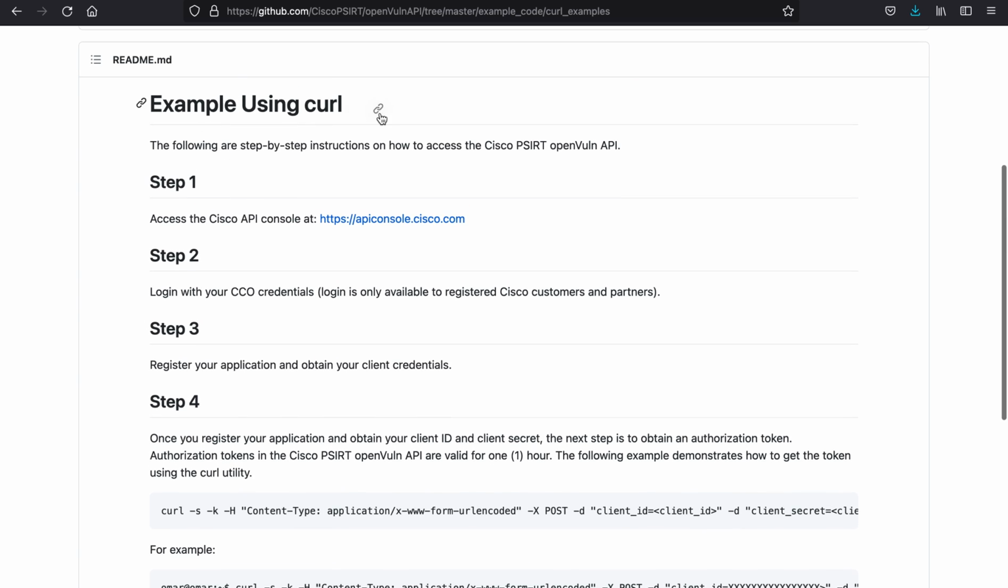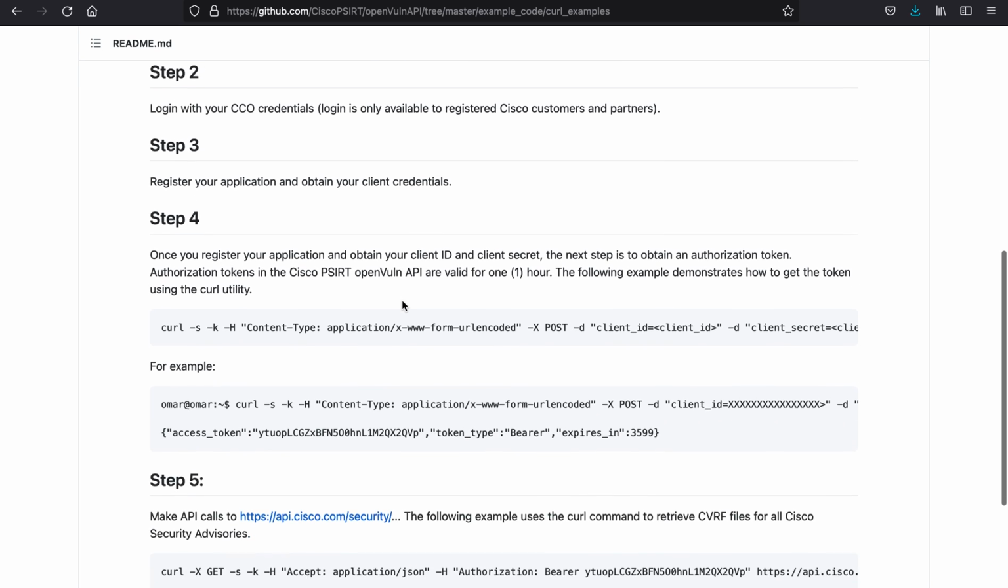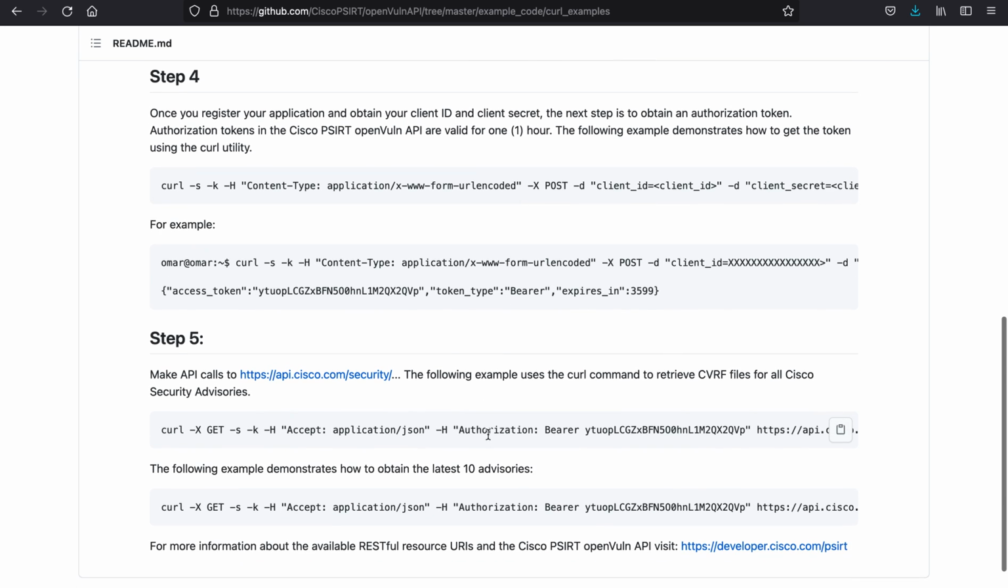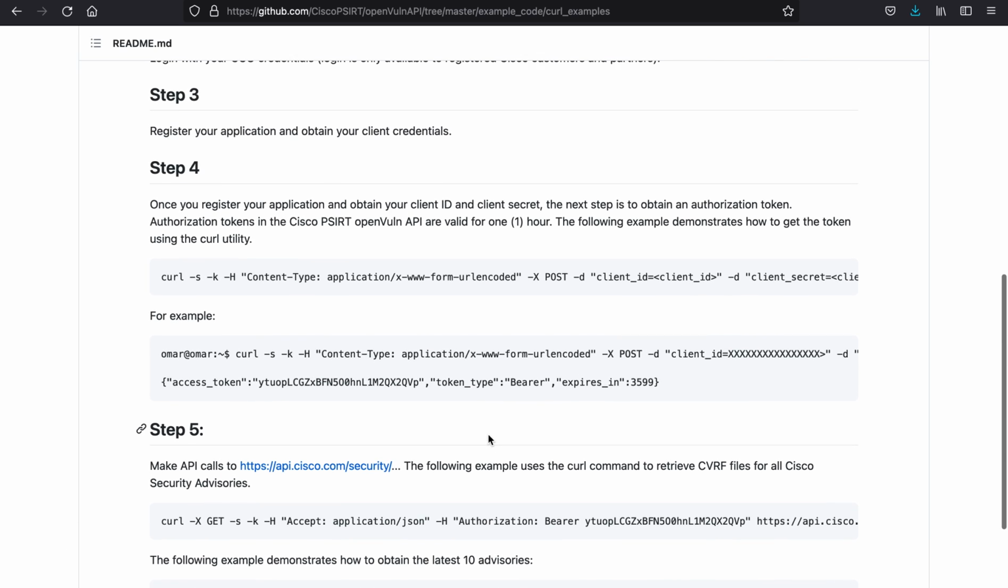This is just an example, so it's not intended to provide a full description of every single API option that OpenVuln has. It is just an example of, one, how we can get our token, and two, how we can use that token to perform a call. One important thing is to understand what information is needed to perform the call.